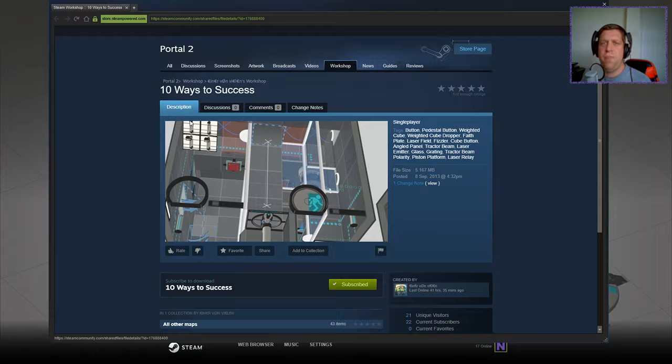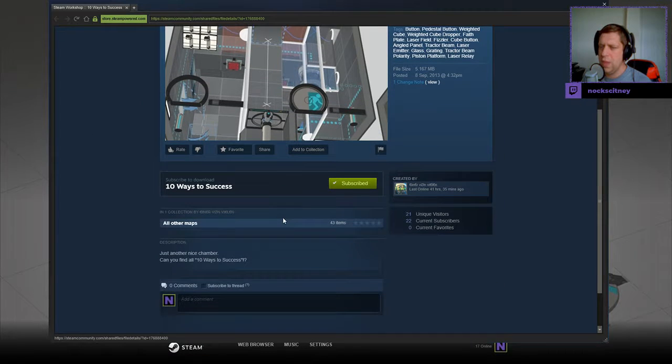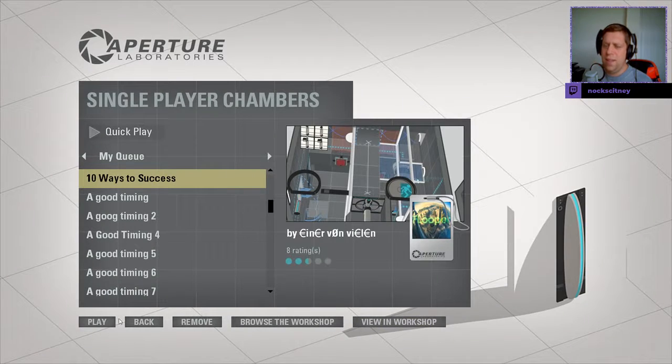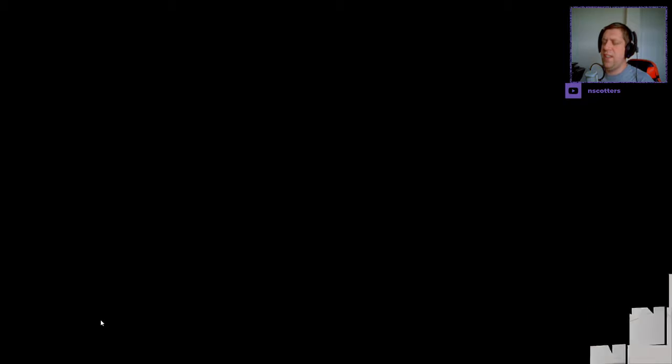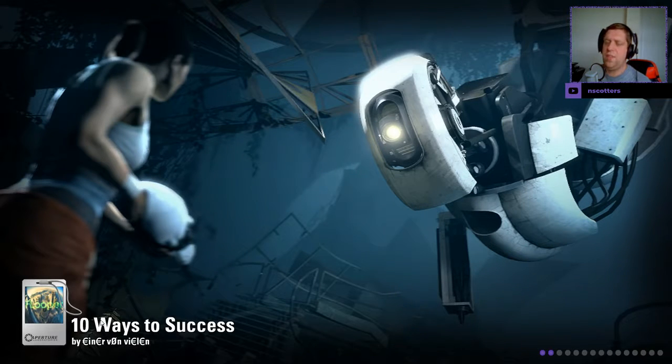Without further ado, let's jump into the description. Just another nice chamber. Can you find all 10 ways to succeed? Well, I'm not sure that's such a good thing to have 10 different ways to succeed, but hey, we'll take a look at it nonetheless and see what we can see. 10 ways to succeed. The sort of map you would normally run away from, knowing that there was multiple solutions to solve something.